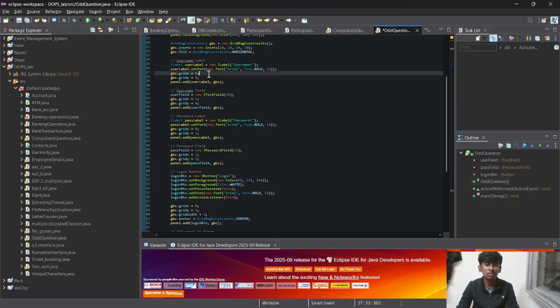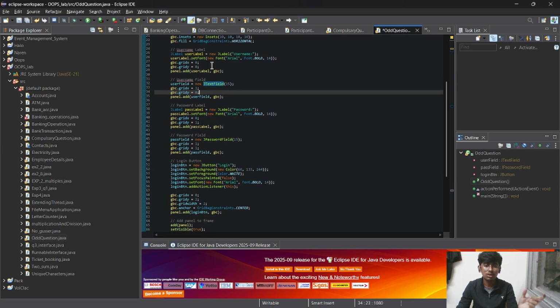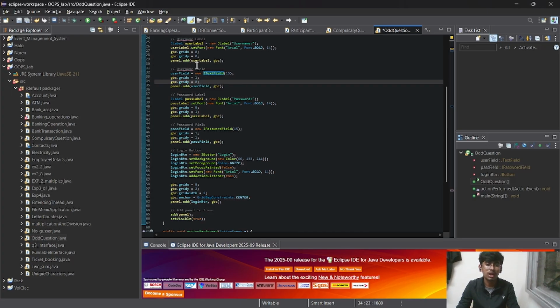And username label, this is the username label we're going to create. JLabel userLabel is equal to new JLabel username. We are creating a label named username, and we are declaring the font. It is Arial, and the font is bold, and the size is 14, and it is present in row 0 and column 0. It is the starting point. It starts there, and it is adding the user label.